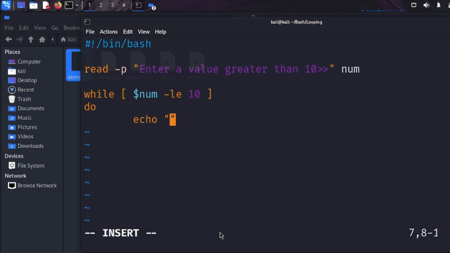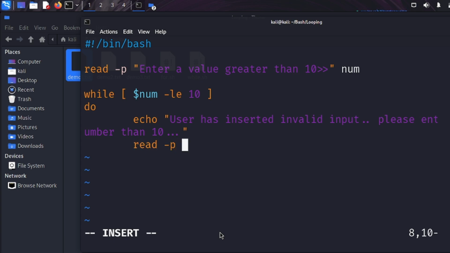with a message that the user has inserted invalid input. Something like this: please enter a number greater than 10. We again would read the value from the user within the loop, and we would perform this iteration as long as the number is not greater than 10.